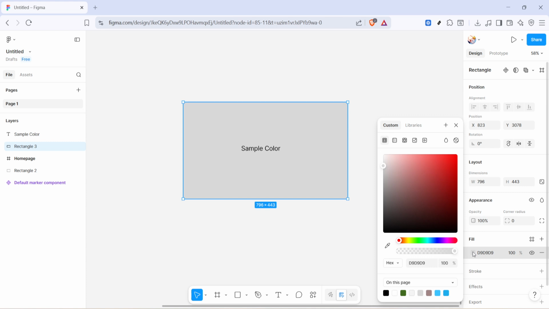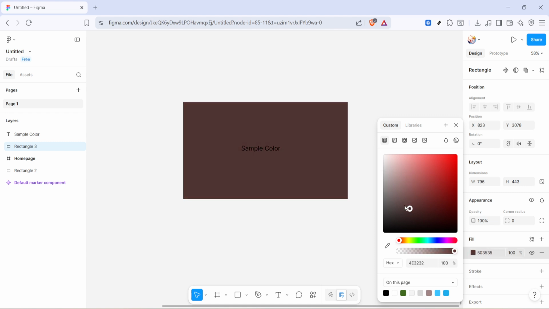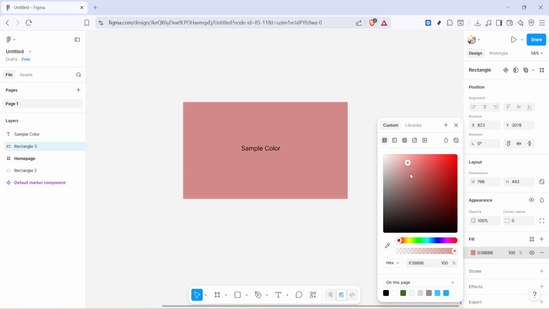From here, choose the color you want for the background behind your text. You can drag in the spectrum, use the hue slider, or type a precise hex, RGB, or HSL value. If your fill is toggled off, turn it on so the background becomes visible. You can also adjust the opacity if you want a softer background.